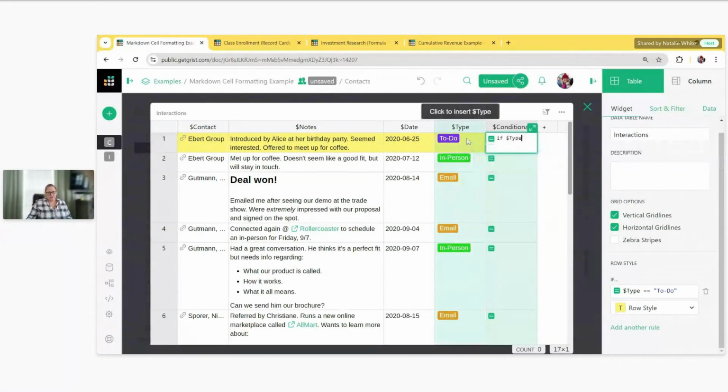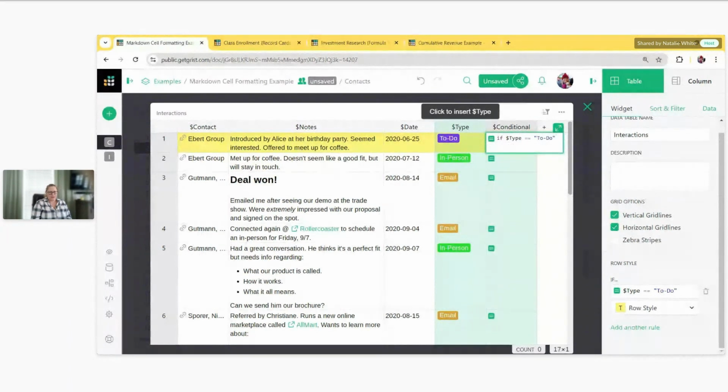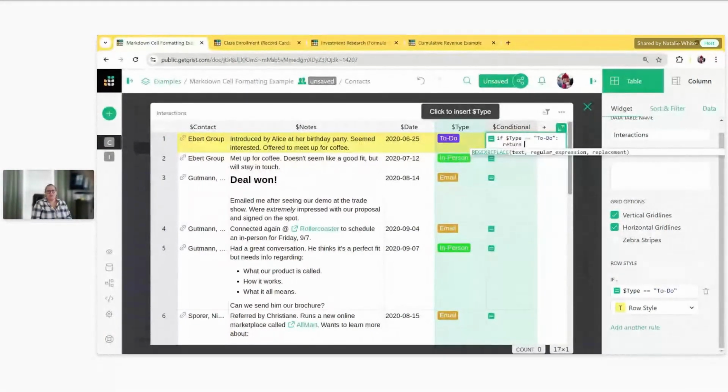You would do if, you can click type, and then it's the same formula. So if type equals to do, and again, we're putting that in quotations because it's a string, make sure your capitalization is equivalent. You end with the colon, and then we tell it what we want it to return. So you could return a string, you can return true or false. Let's say you want to return some text, get this done. And we could leave it at that.